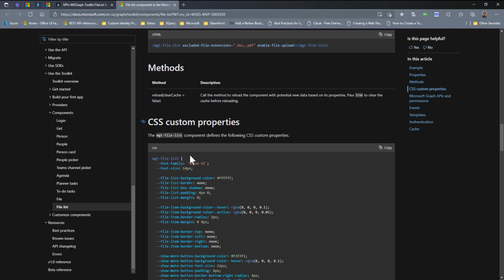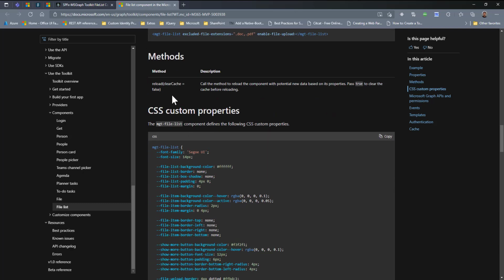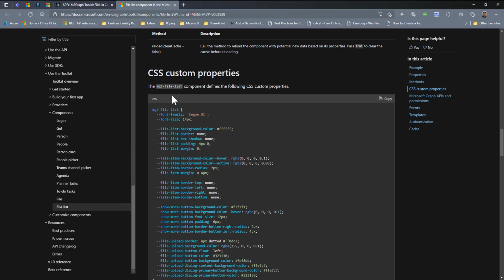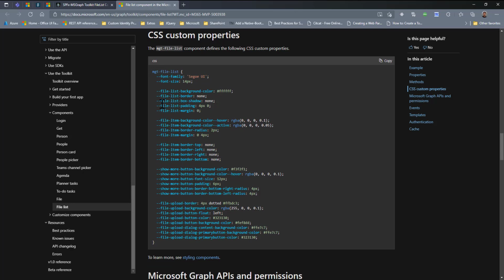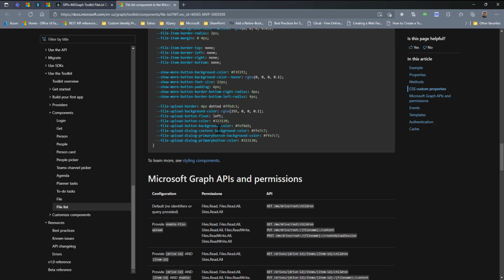Moving down, there is a reload method which you can leverage to clear the cache. They have also mentioned CSS custom properties, and these are all the properties I have implemented for the last component to customize the style based on the theme.